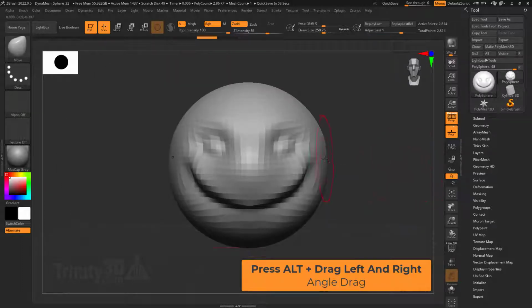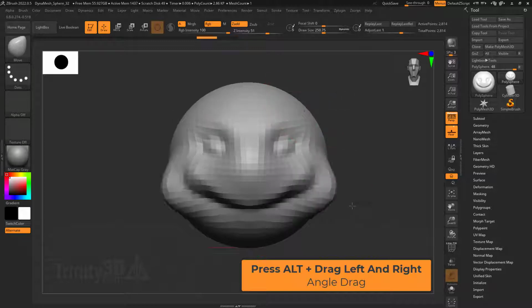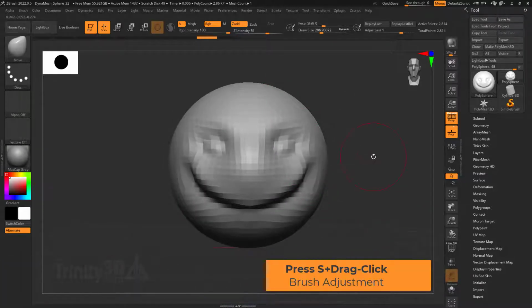Pressing the Alt key and dragging left and right will move the selection of geometry that the brush has grabbed along an angle based upon the location of the center of the selection. Pressing S and drag-clicking left and right will allow for the adjustment of every brush's size.